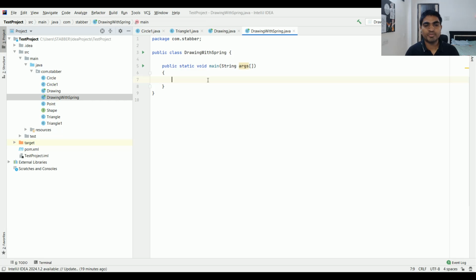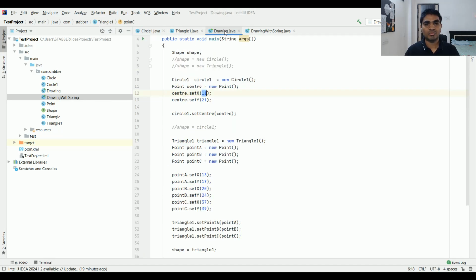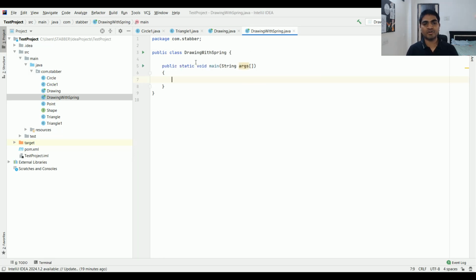Spring says that you just ask me. I have a factory, the bean factory. A bean is nothing but an object managed by Spring. When we create the object, we call it simply an object, right? When Spring manages the life cycle of the objects, Spring calls it a bean. So Spring says that I have a bean factory; you ask whatever bean or whatever object you need from me.